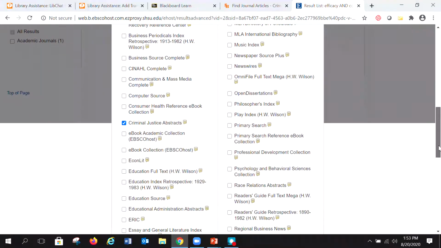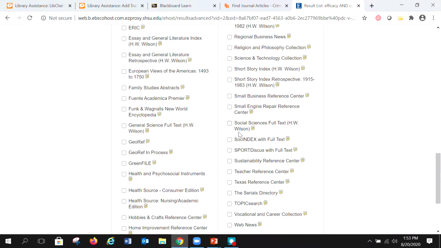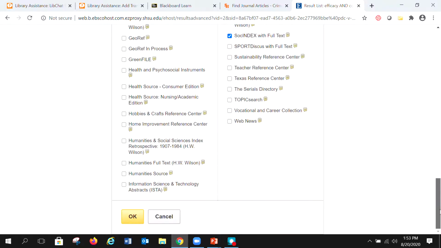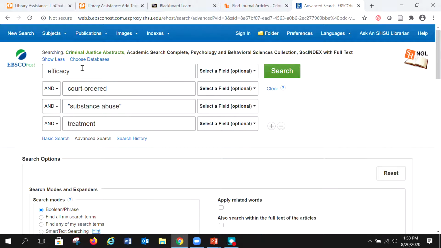And then, you'll see here, criminal justice is already checked because that's the one we're searching in. We can go to the psychology and behavioral sciences collection, and then I'll usually throw in SOS Index as well. So that's our psychology and our sociology databases from this company. Then I'm going to hit OK. And now when I go up here and show all, you can see that we're searching simultaneously in criminal justice abstracts and all these other places as well.